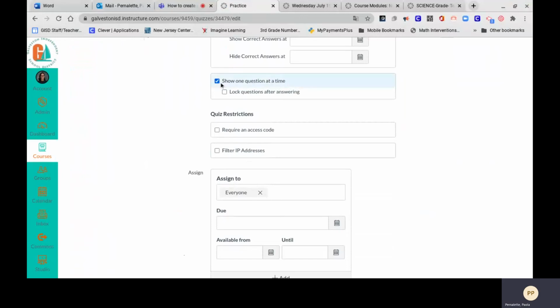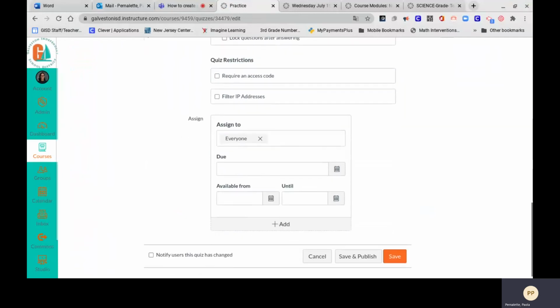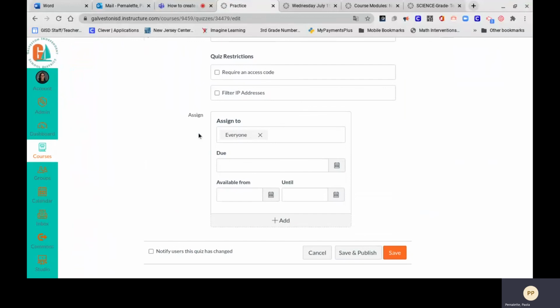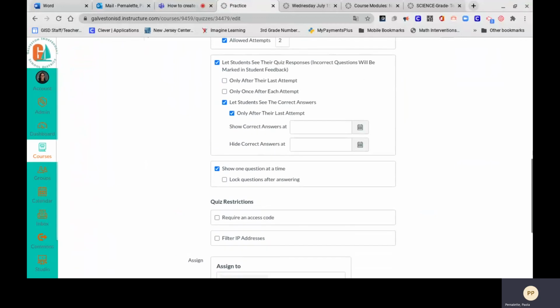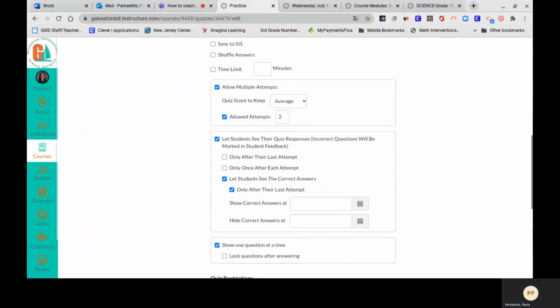But if they don't know the answer, they can go back. Don't press on that one. Filters, you don't need the restrictions. Again, you assign it to everybody. You can put a due date and you can put a day where the quiz is going to be available for them. So just play with this one.